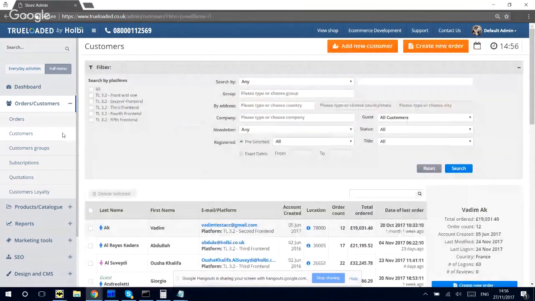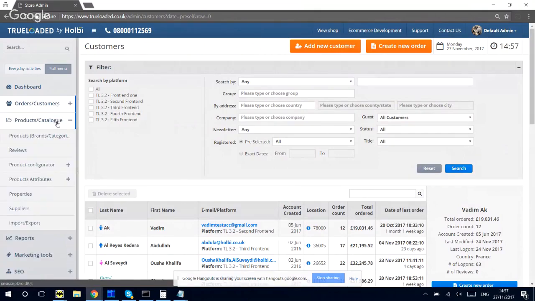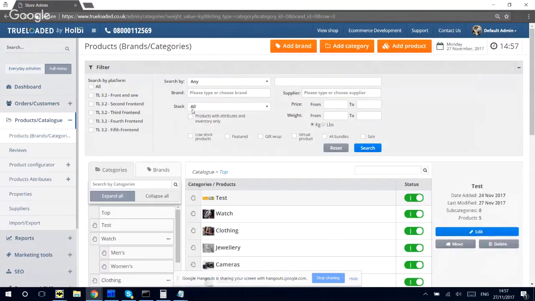Same situation happens with customers. You can see here again, search by platform. It's all here for you. Now, if we go into products, it's the same situation. So here we have, again, a filter by front ends.